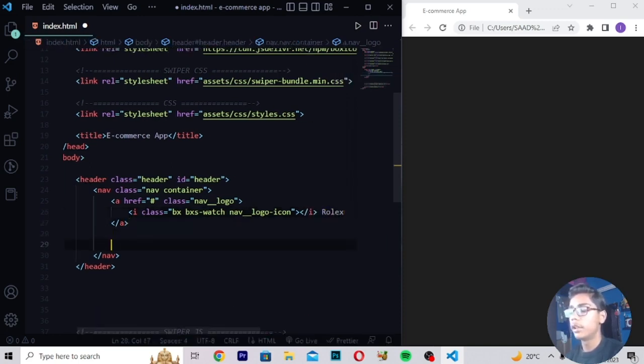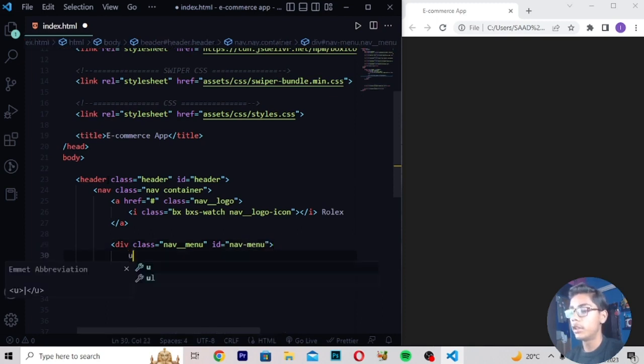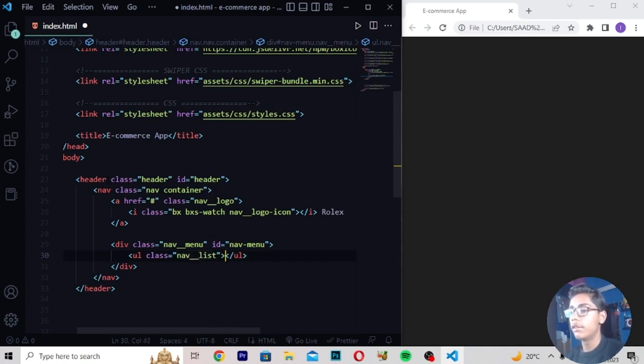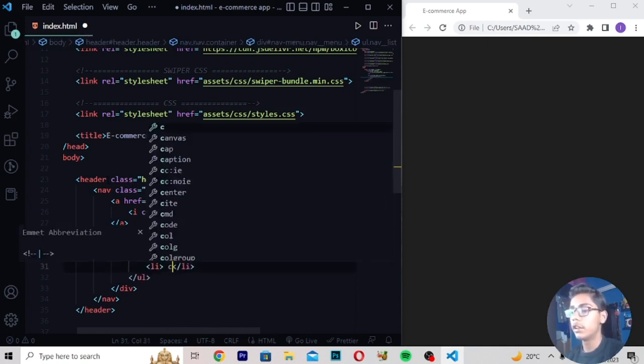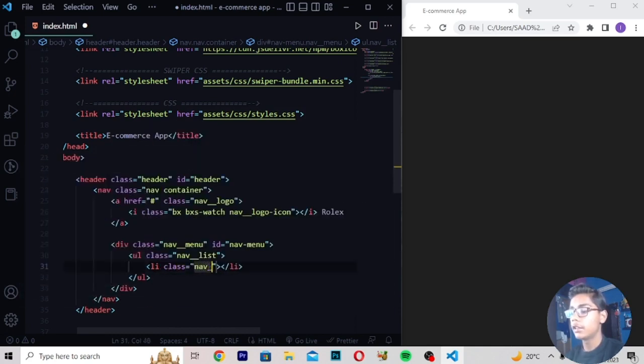Then I will be moving down. Right here div class, here I will be writing nav menu. So when you've written this, here I will be writing nav menu again. Here I will be moving down. Right here ul class. Then I will be writing here nav list. Then you have to just write here li tag, right here class nav item.